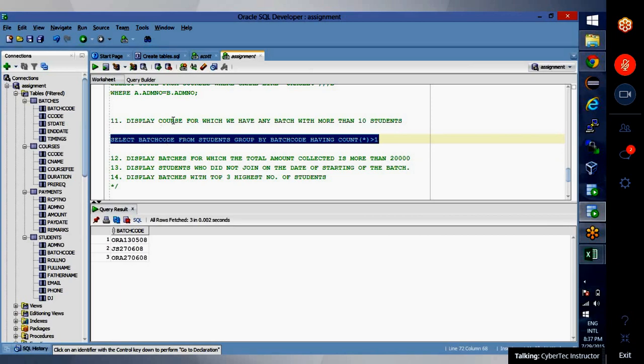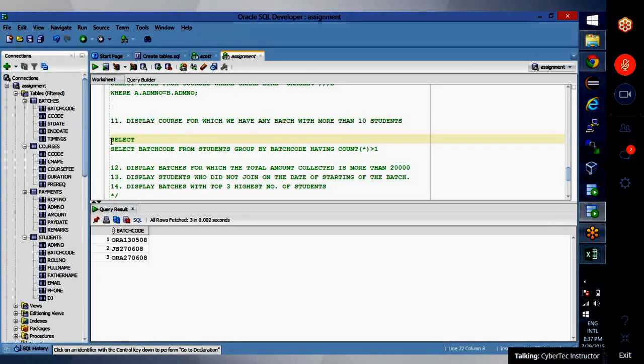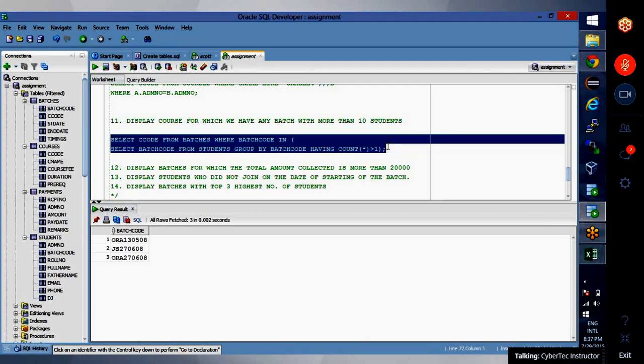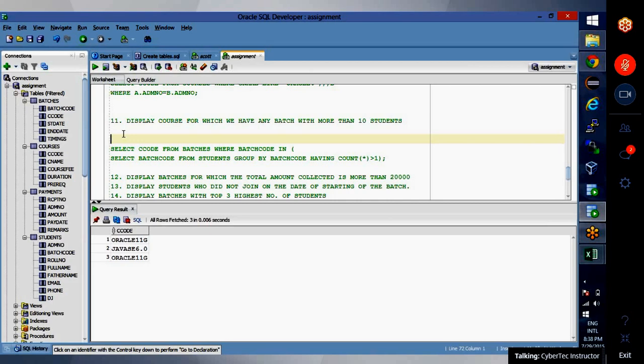Right, now here batch code. Now I need to figure out the course information, but the students table is not directly related to the courses. So what would I do? I would go with select sequence from courses batches where batch code in this one. When I make this part of the query, I'll get all those courses with this particular batch code.